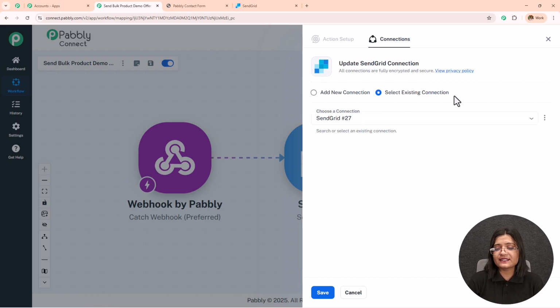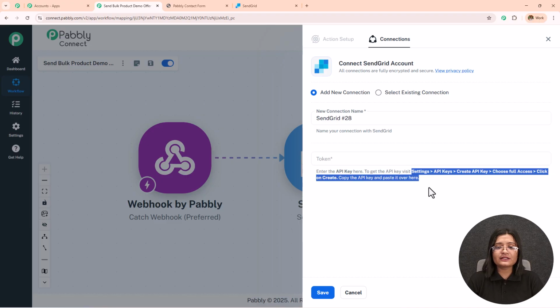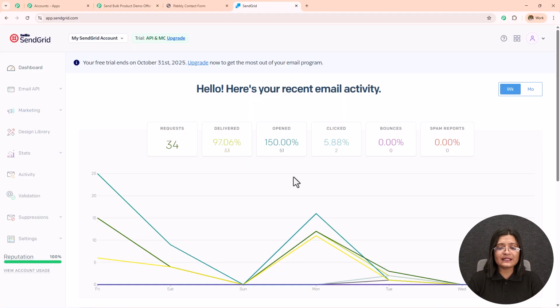So if you have an existing connection, go with save. If you don't have one, click on this add new connection. And now to make this connection, we have to enter the token. So following the help desk given below, I'm going to enter this token. And to do that, I'm going to open my SendGrid account.